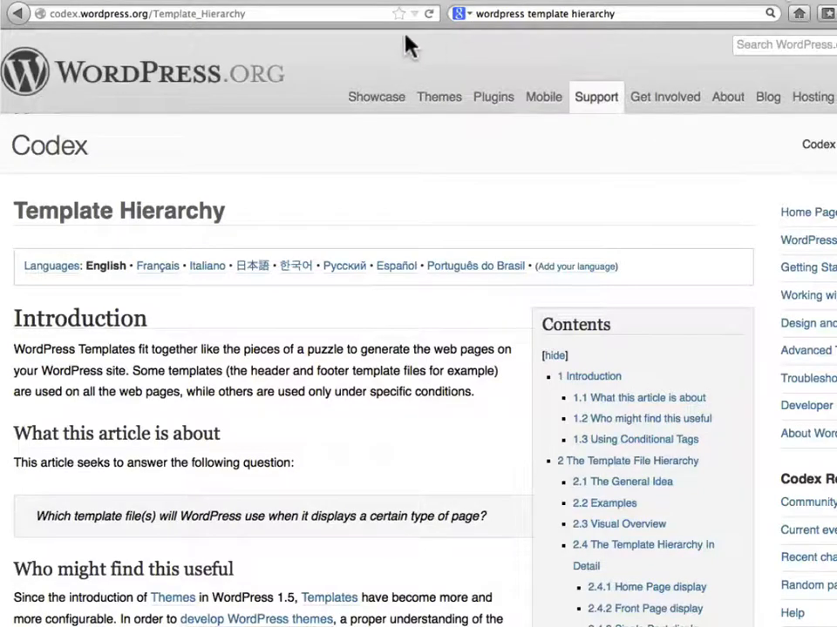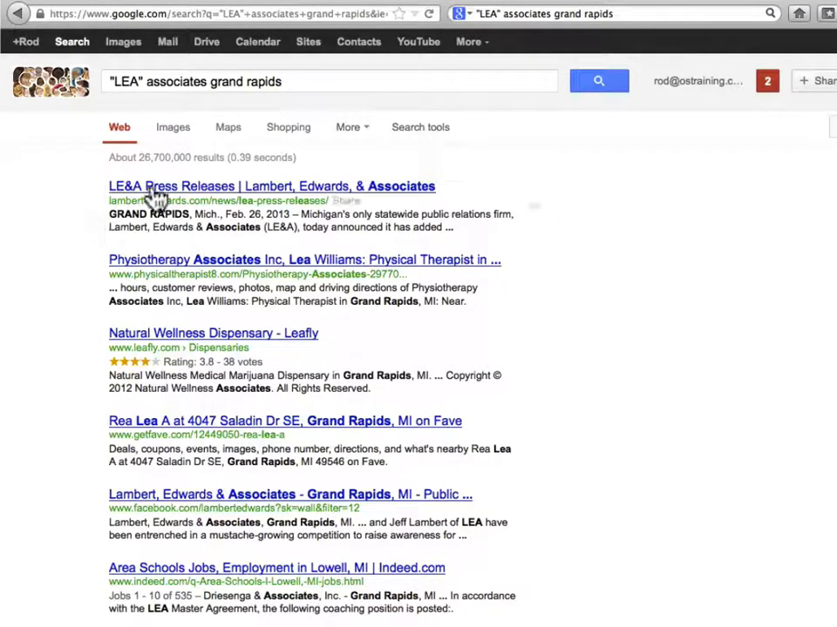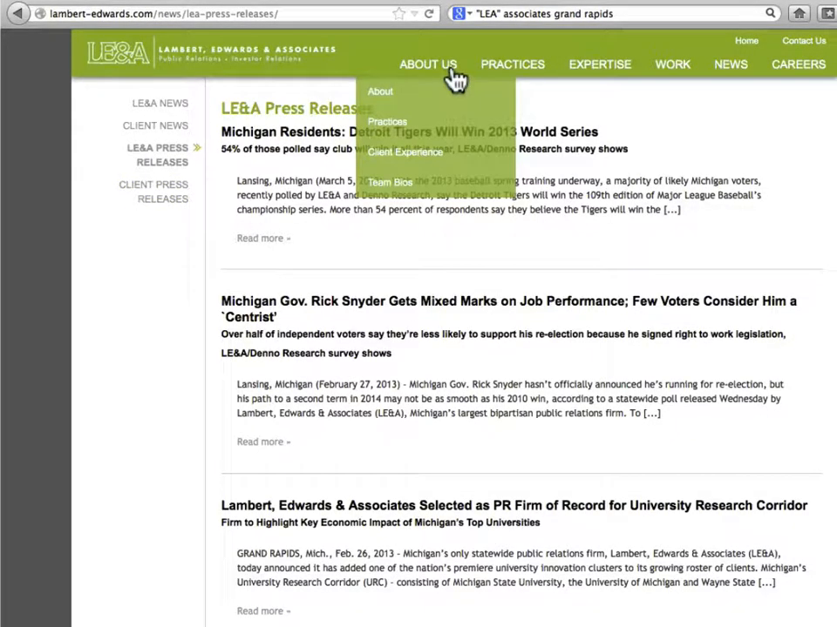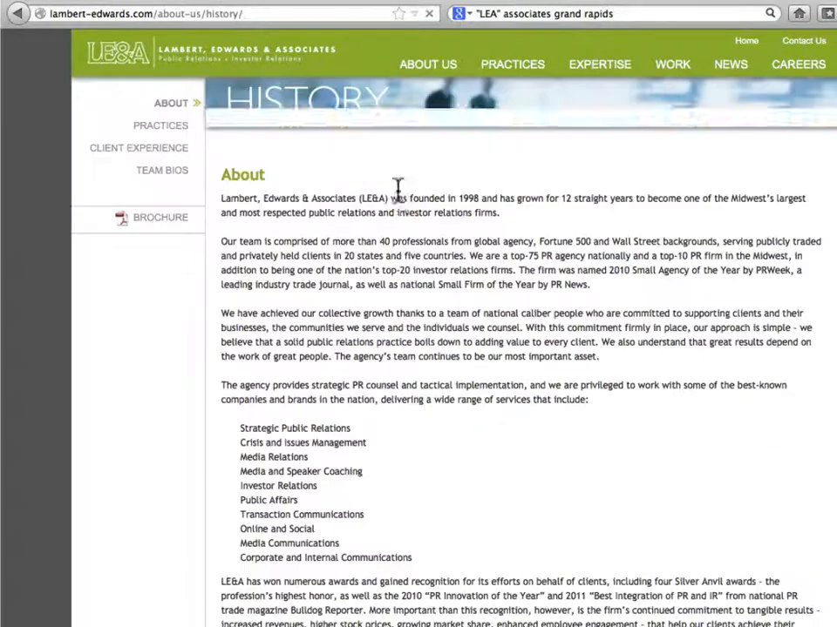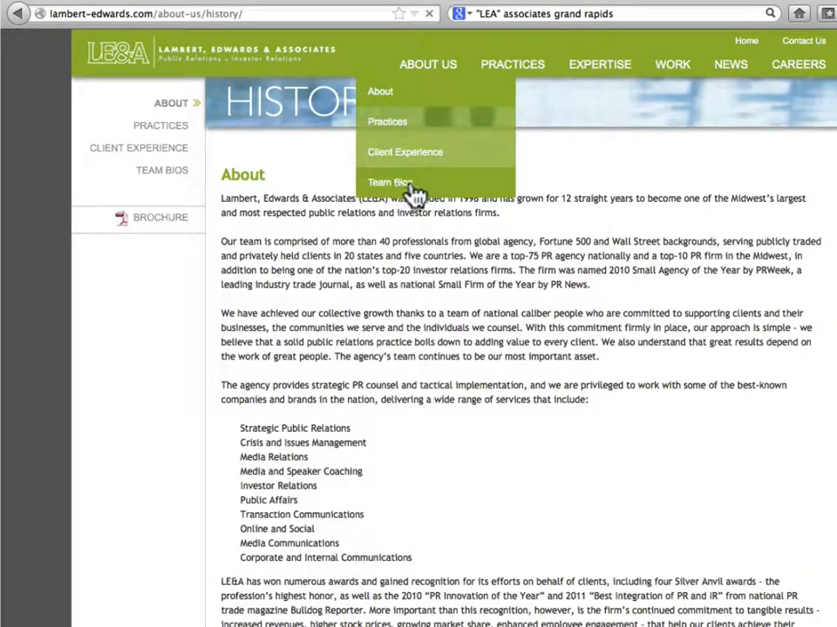And I can show you some examples here. Can't believe I'm drawing them like, there it is, Lambert Edwards. Lambert Edwards. So, team bios.